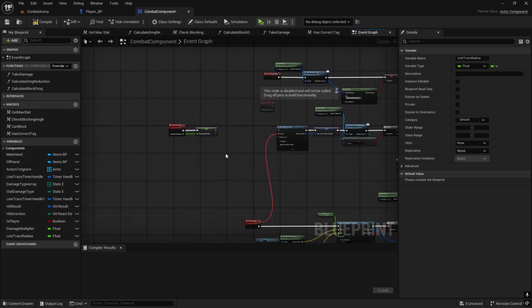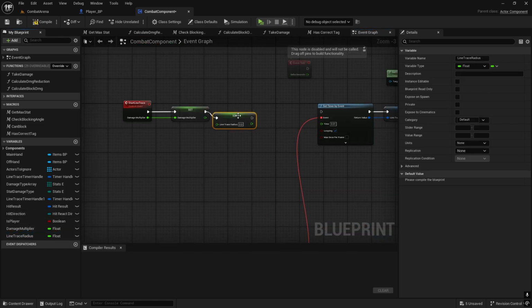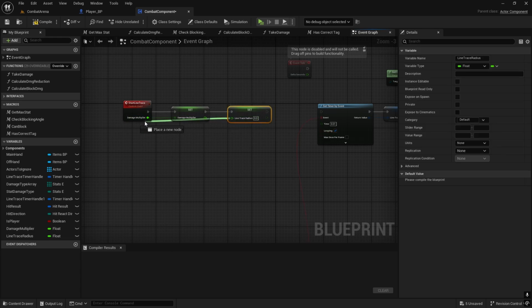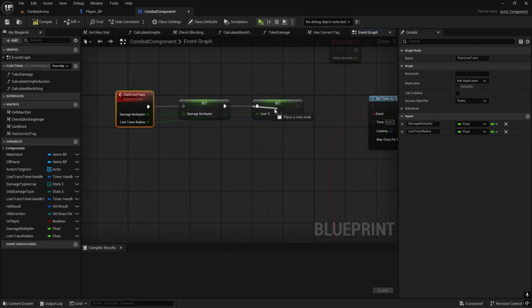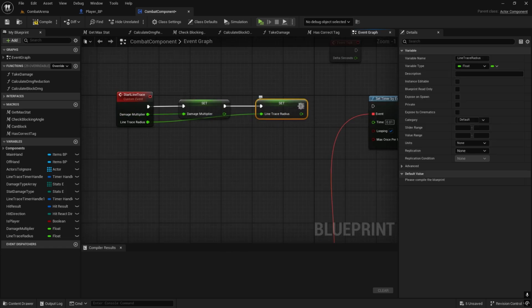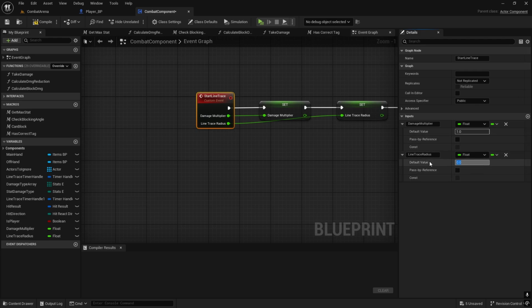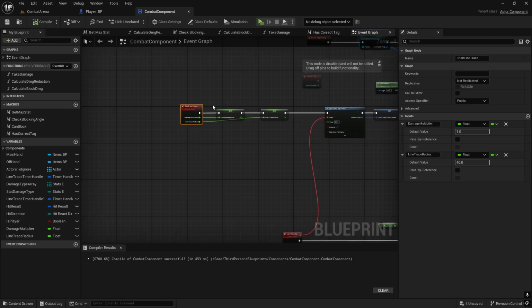And again, we will add it here on the beginning. And can we drag it? Yeah, add it as a pin. And this will be line trace radius. And then what we want to do on this line trace, let's set it by default. So damage multiplier will be default value 1. And line trace radius default value will be 40, as we had it before. Compile and save. And now we need to change it where we're actually calling the line trace.